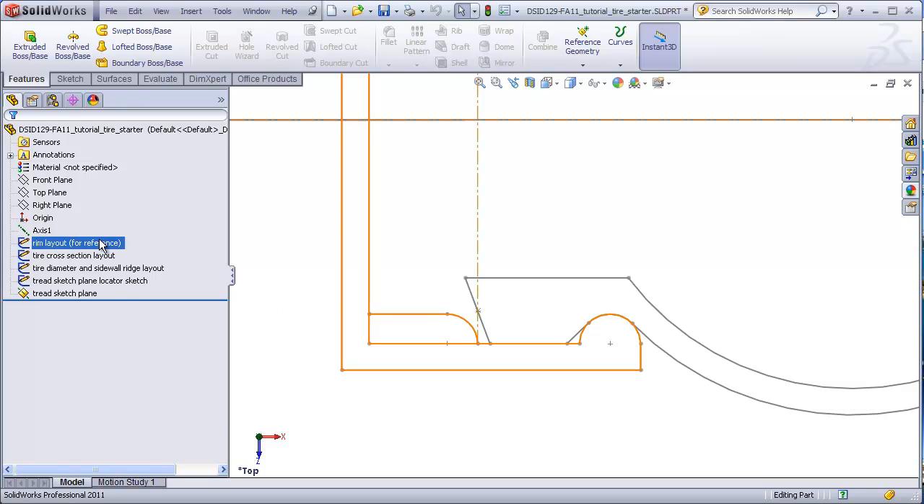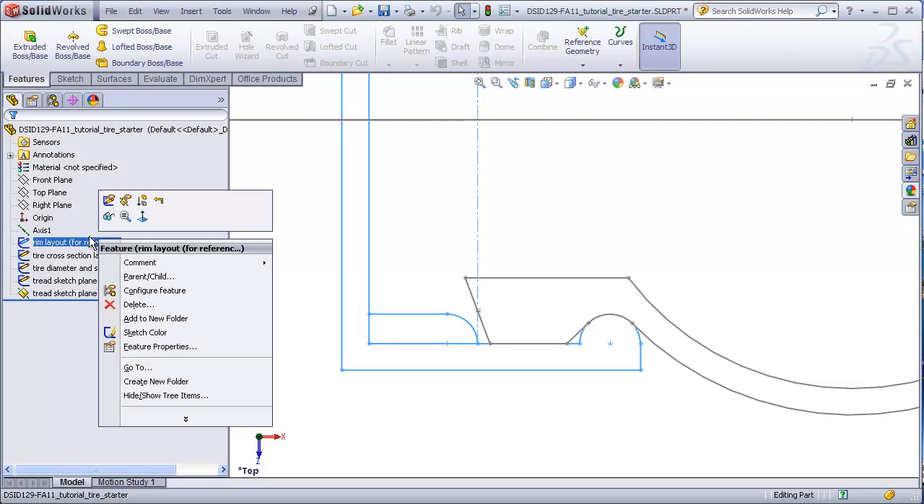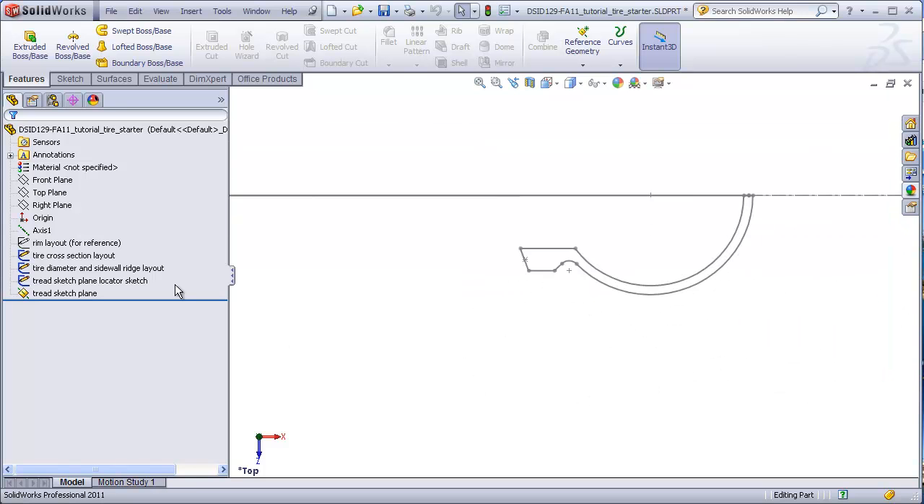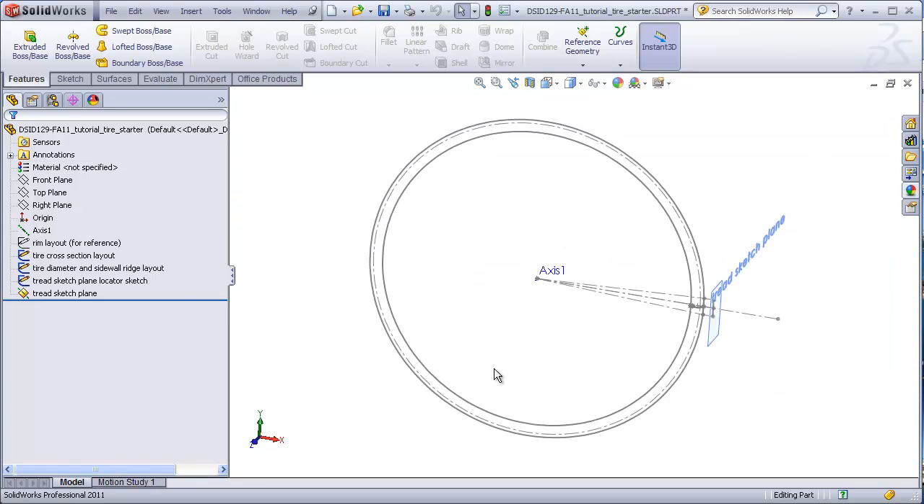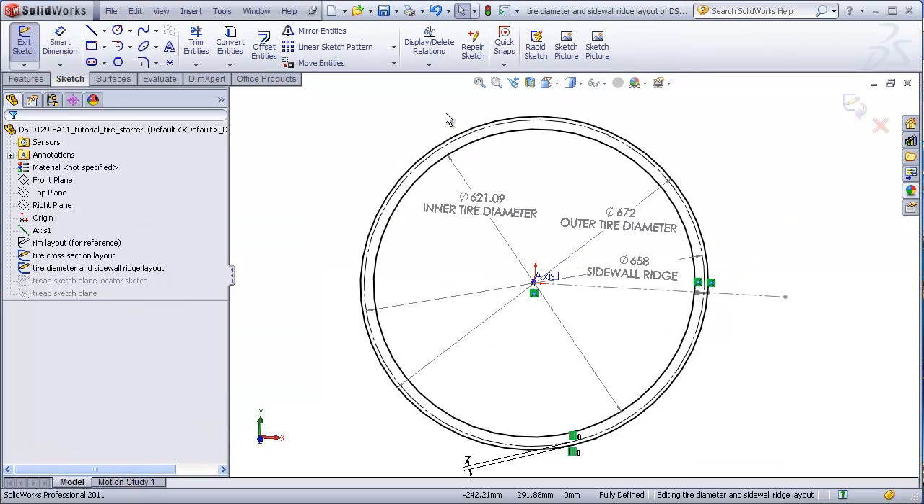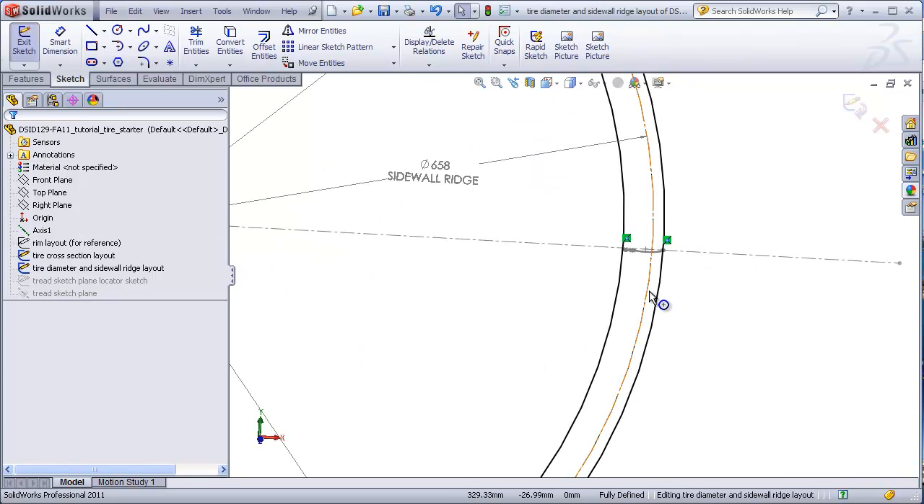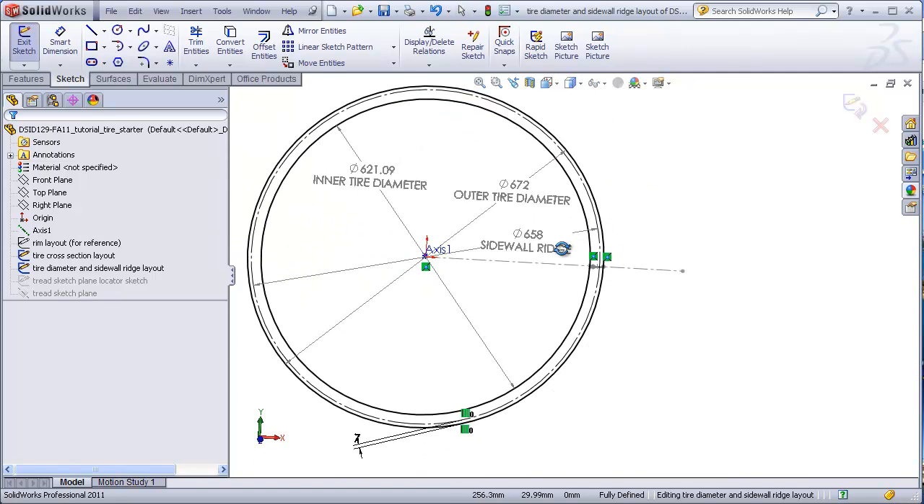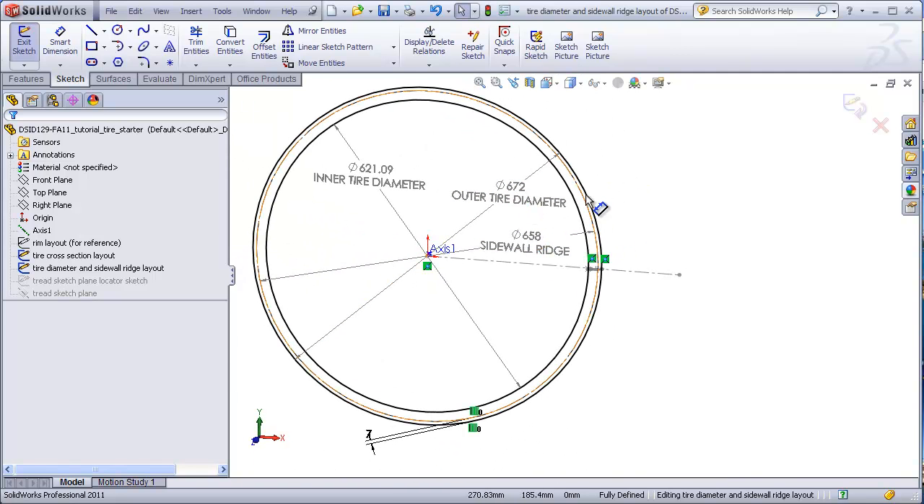When making your tire, you can actually have this rim layout hidden the entire time because you won't be needing it. The next sketch gives us the outer diameter of the tire and the location where we want the sidewall ridge to be located. Other than that, there isn't too much information here.